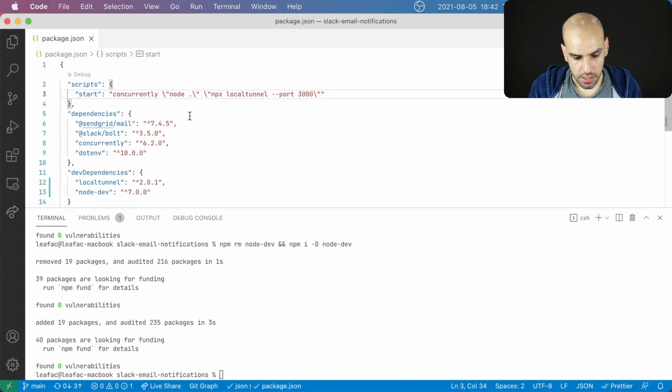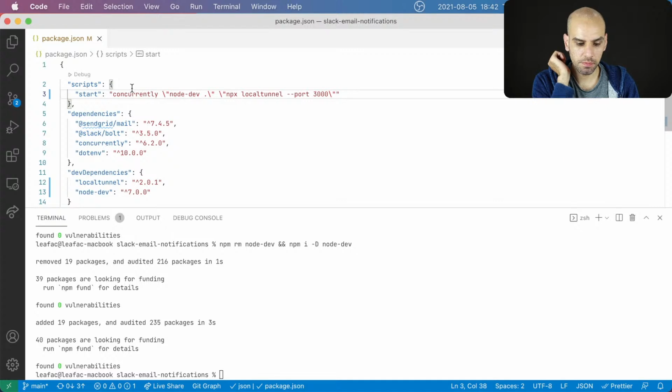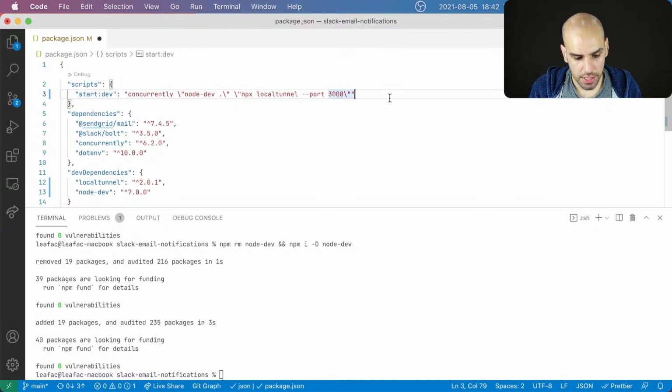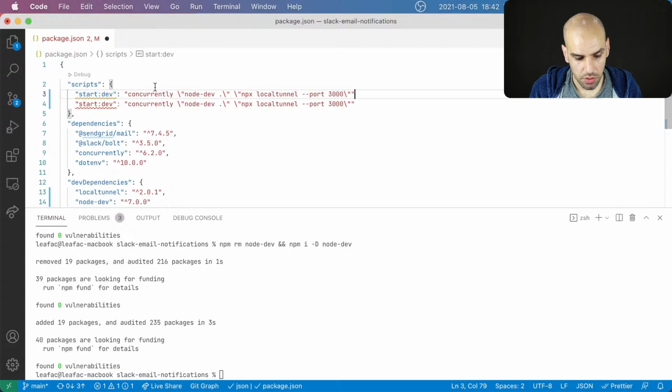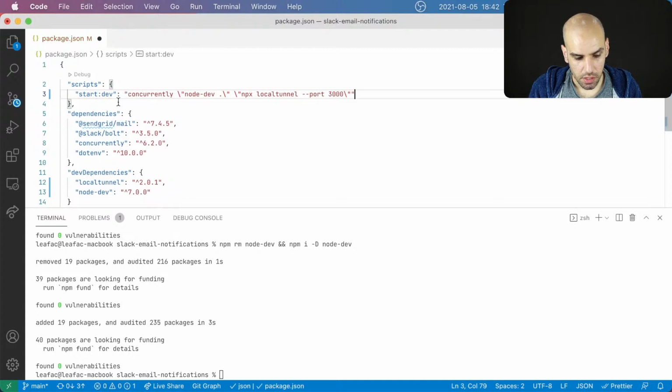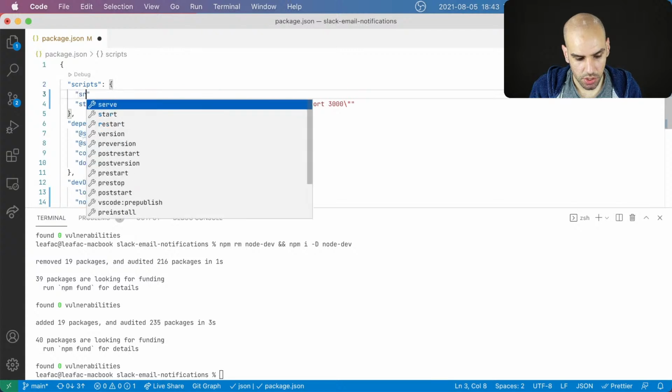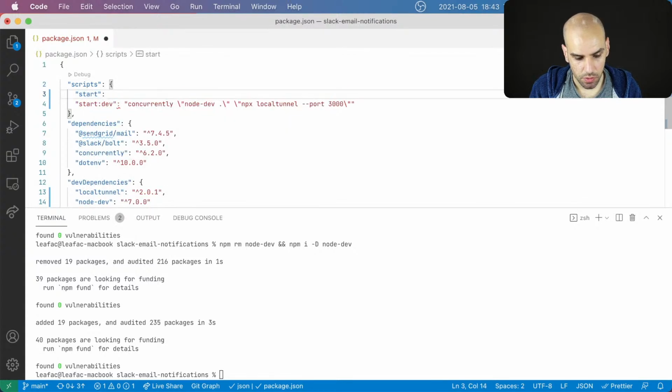And here it is. So now I can say NodeDev dot, which is going to start the server in development mode. Since all of this is for development, I guess I will call this start dev, and I'm going to leave start for the production way of starting this, which will be just node dot. I'm looking ahead. I know how I want to deploy this using Heroku, so I know that it will try to run npm start.